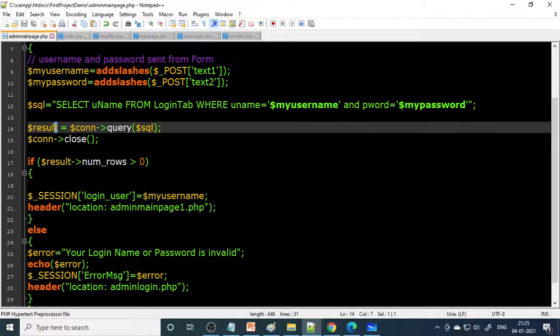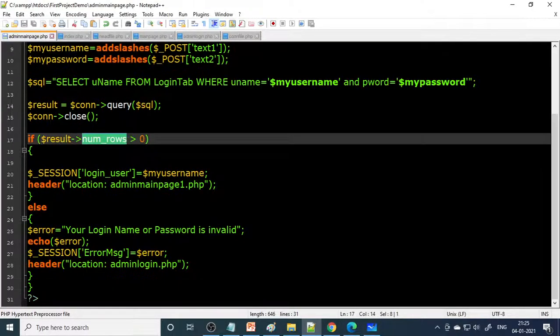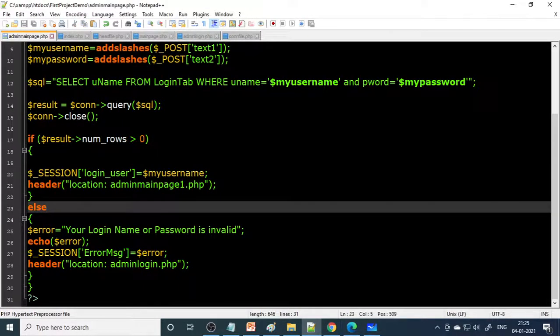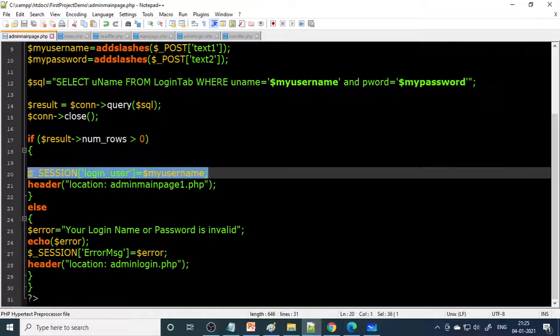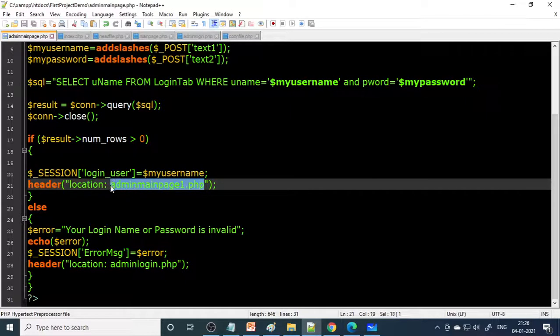Now we'll check the result. If result num_rows is greater than 0, that means the number of rows is greater than 0, which means there is a record. If there is a record, we'll store this user ID into the login user, and then header location admin main page 1.php. That means we automatically redirect to the next page. This is what the code header location admin main page 1 does.